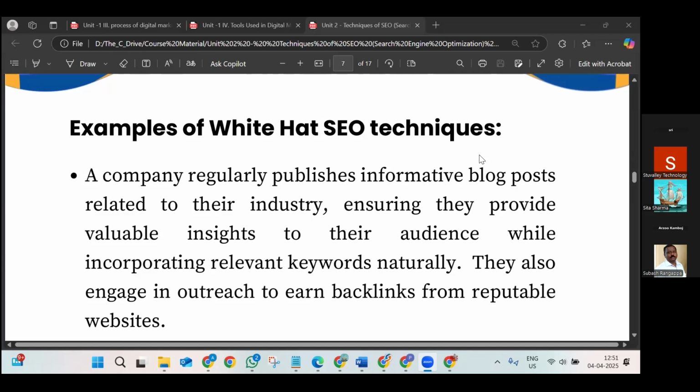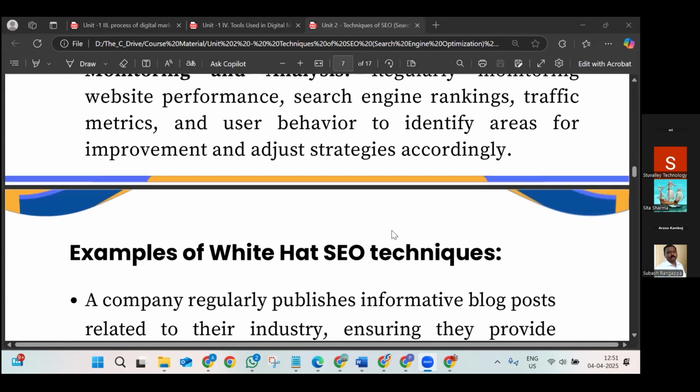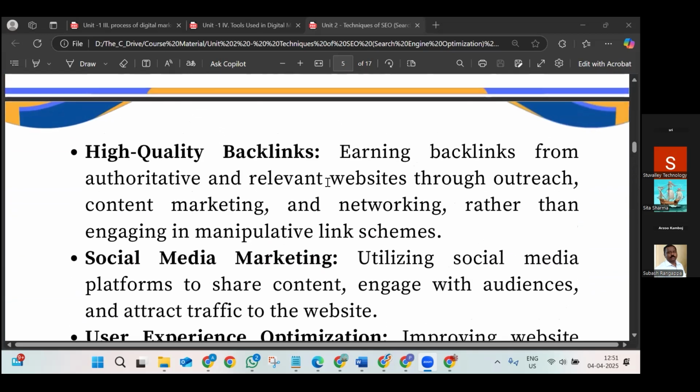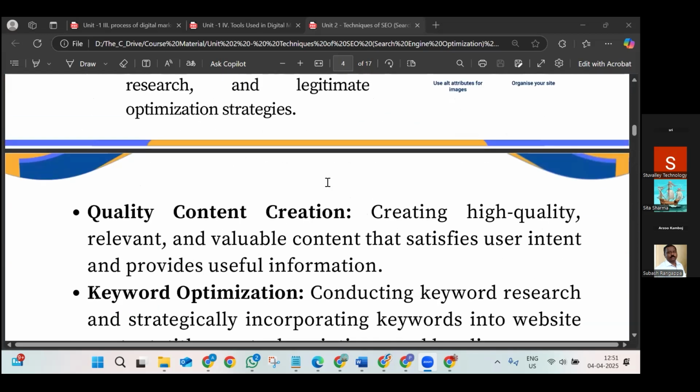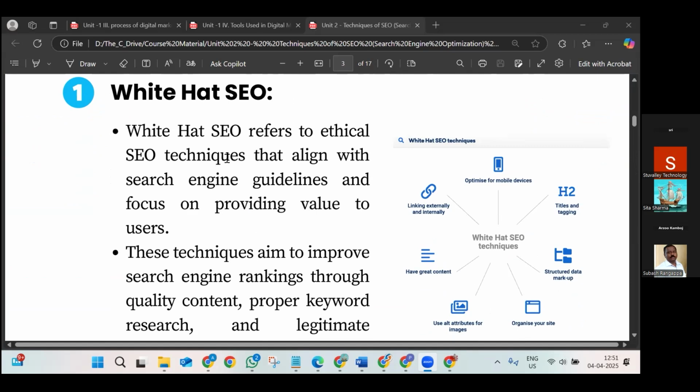Subhash, see, this is an example I gave you. These are the activities which we include in White Hat SEO. I gave you a definition: White Hat SEO is basically when we do SEO ethically, aligning with the guidelines of the search engine so that we can provide good value to the users, and these practices help to increase the website ranking and our online presence.